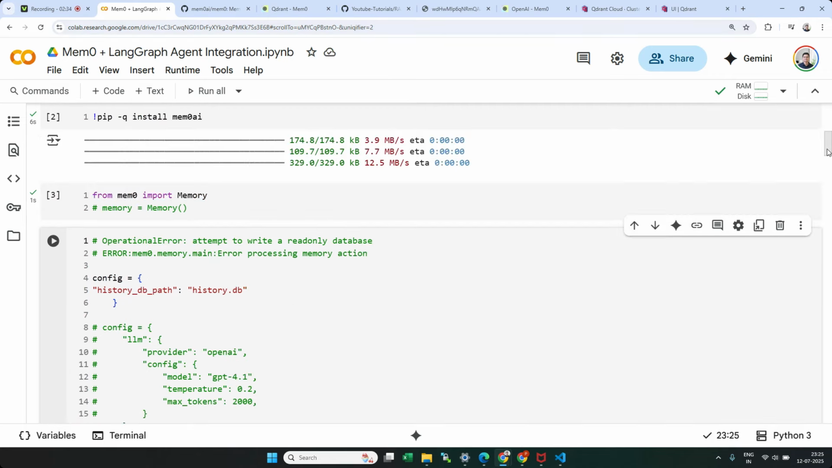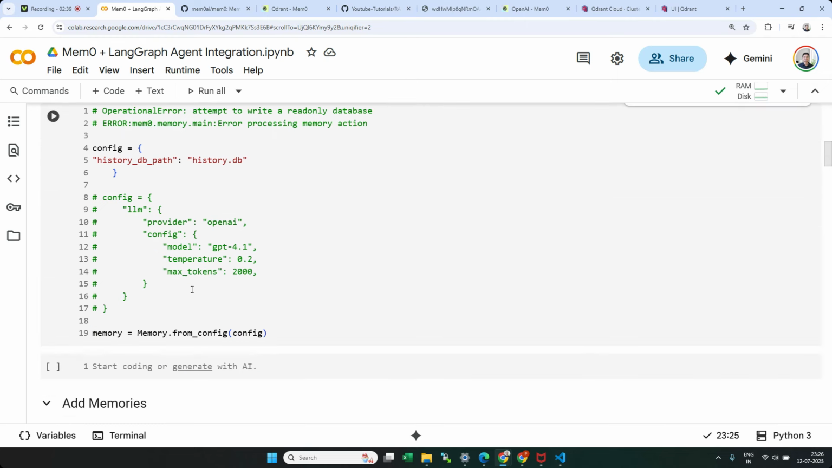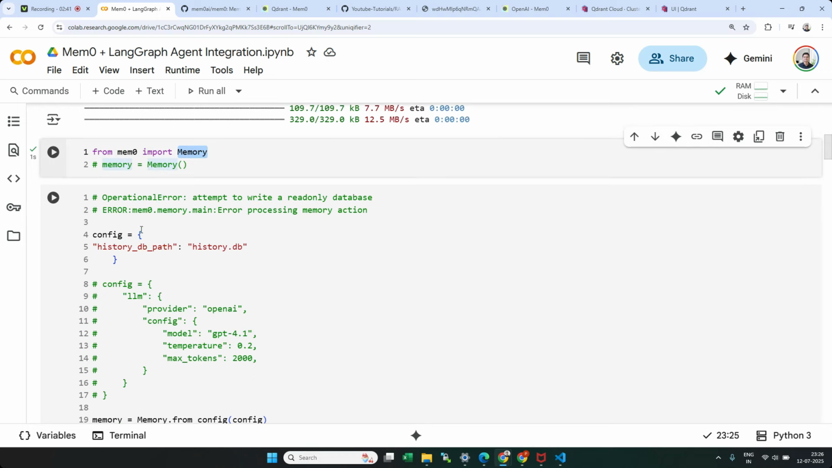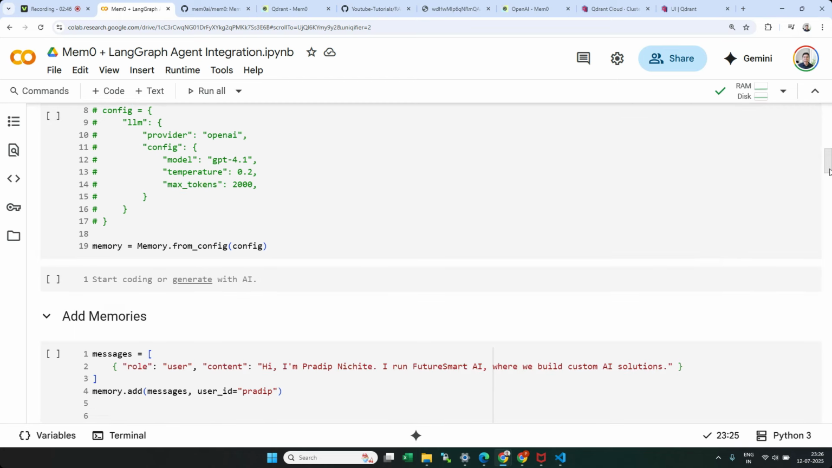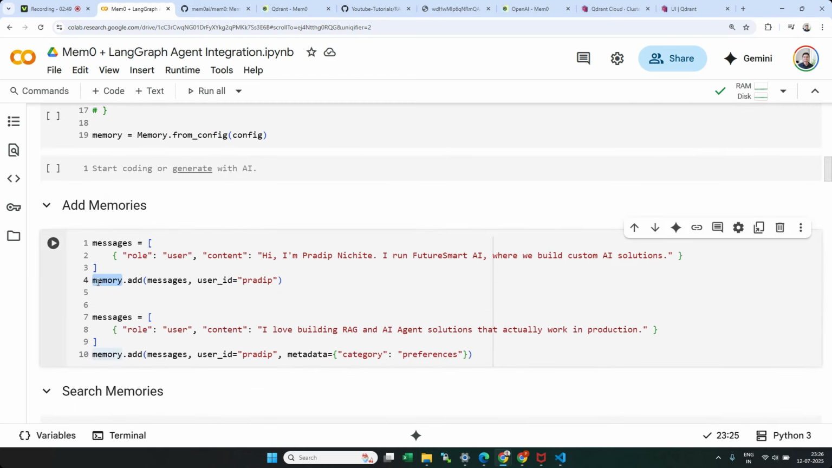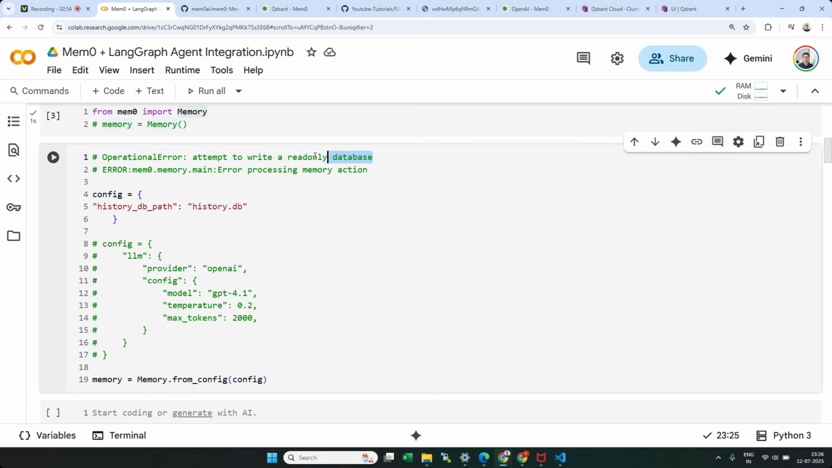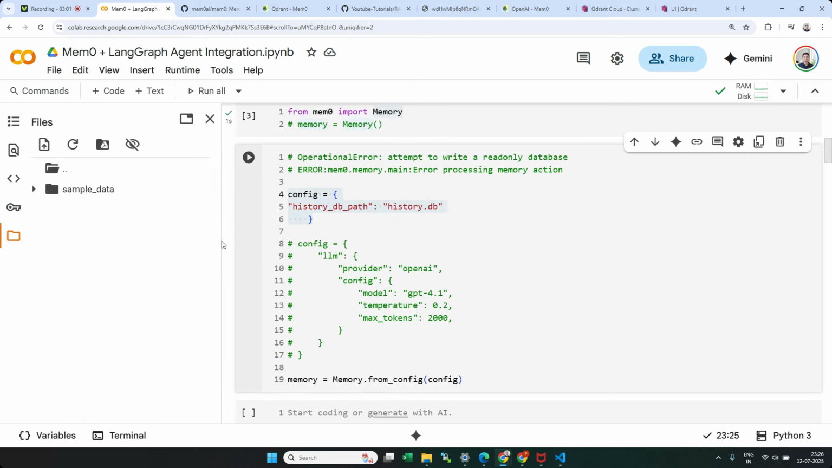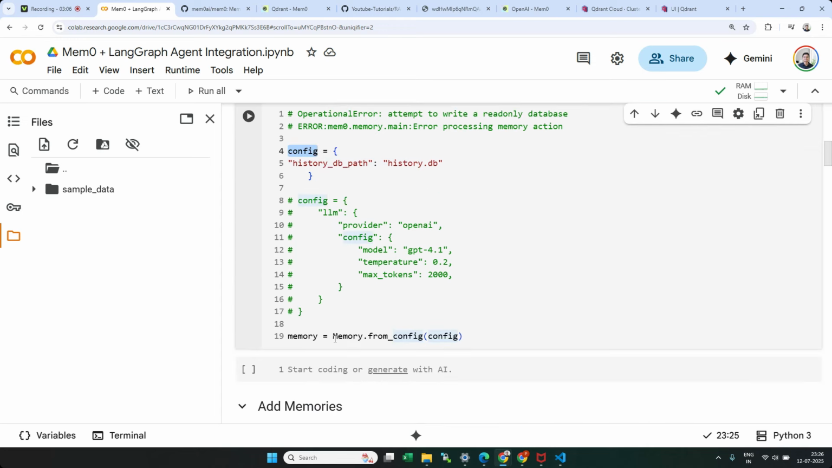Okay, so we have imported Memory from mem0, and this is how we could use it. We could directly use it as a memory, but what I found is that if I directly try to add memory to this particular initialization, we get an error. The error says you can't write to a read-only database. The reason being, I think we were not using any DB for it. So what we will do now: we can also pass a configuration to the memory when you create the memory object. So this is what we're going to do.